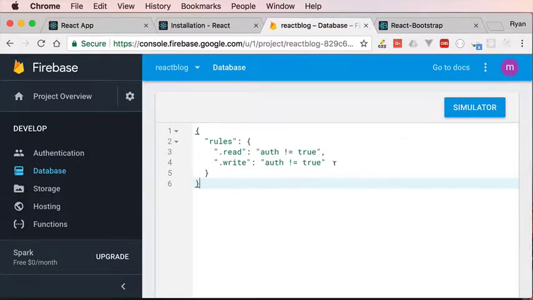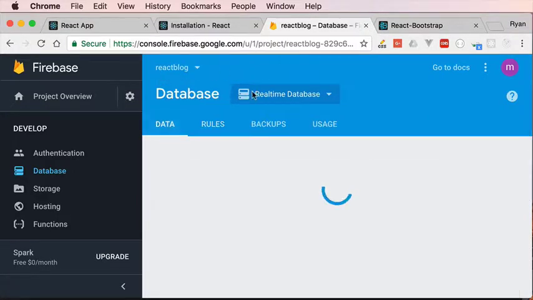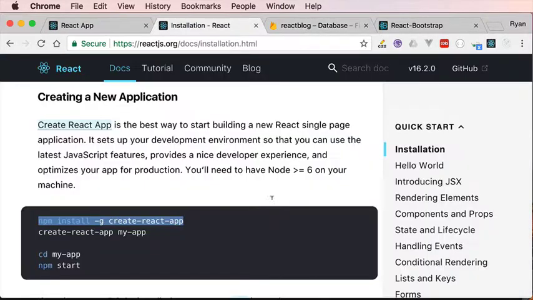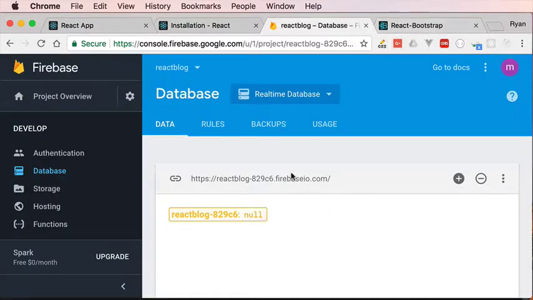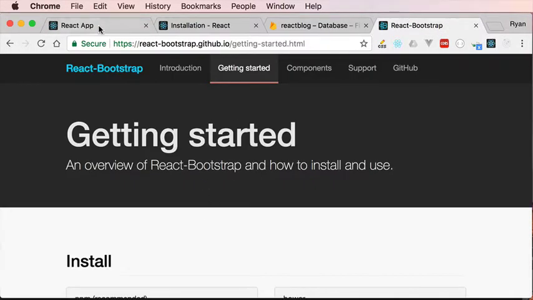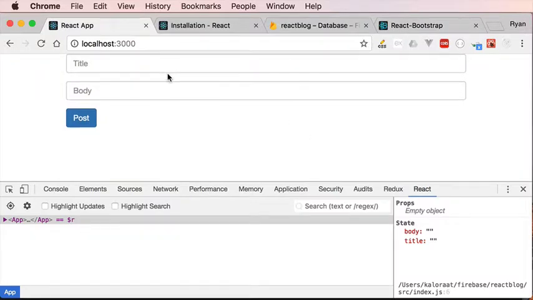Auth not equals to null, that means false. Okay, that's good. So we don't have anything here, but as soon as it works, some of this should appear. Let's try this.